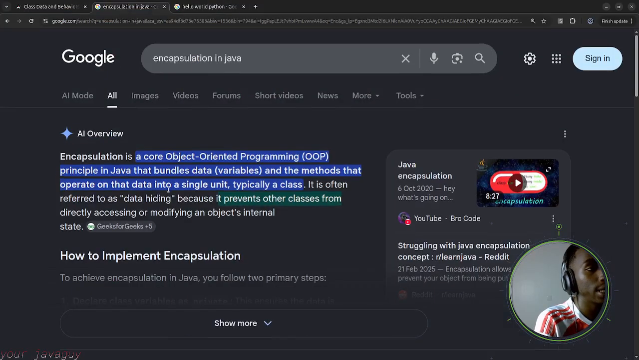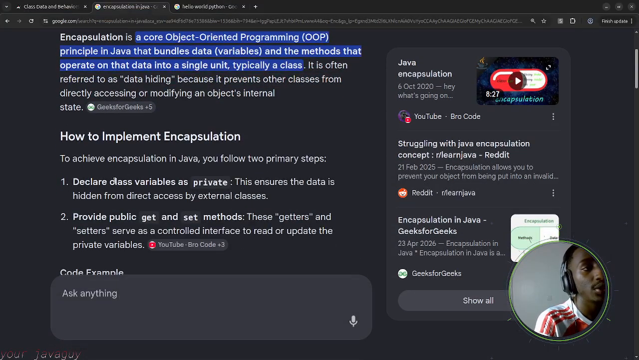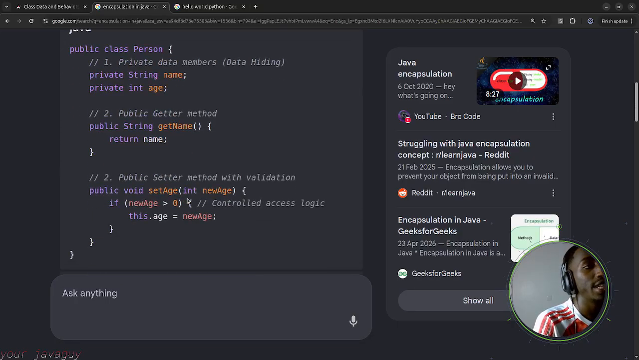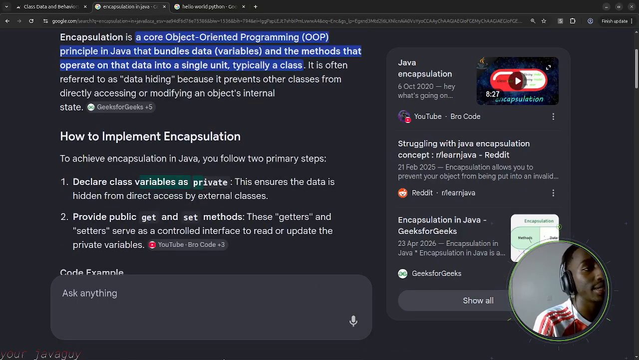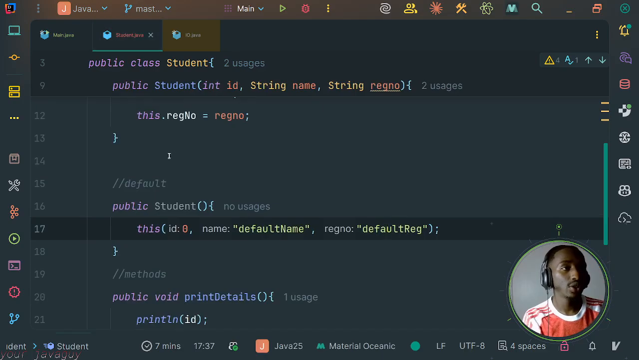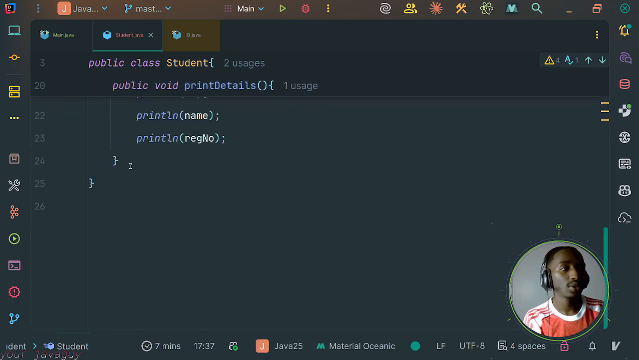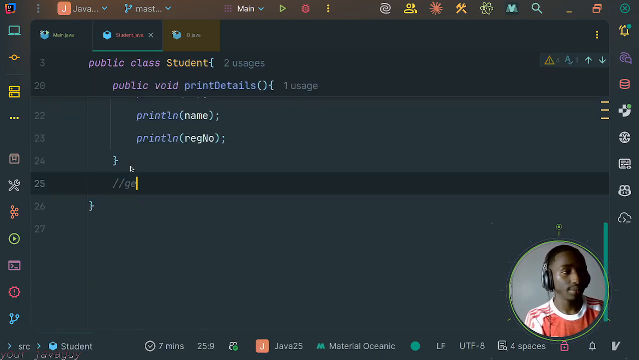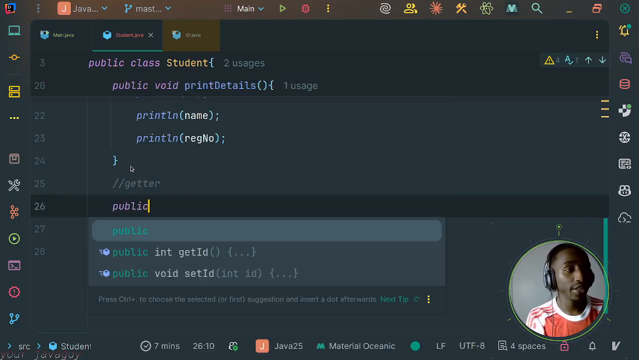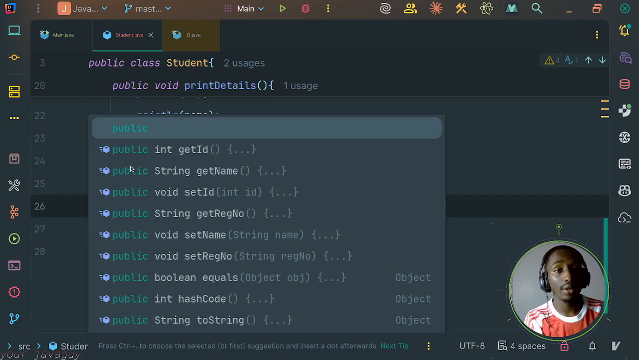So if you look at this one here, how to implement, you declare classes and variables as private. So this ensures that data is hidden from direct access by external classes, and then you provide a public getter and setter methods. So we need setters and getters. So how a setter would look like for this student. So if I come here, this is where we have getter. So we have id. Every field needs to have their getter.